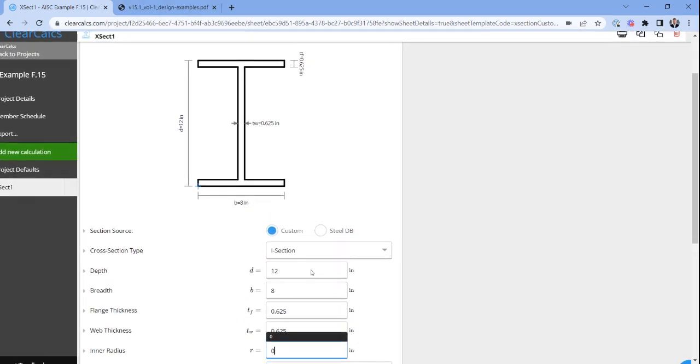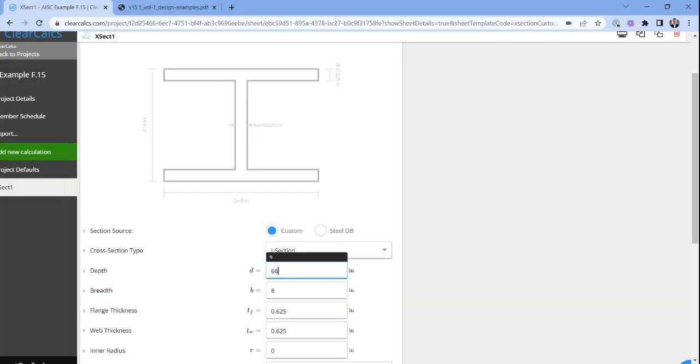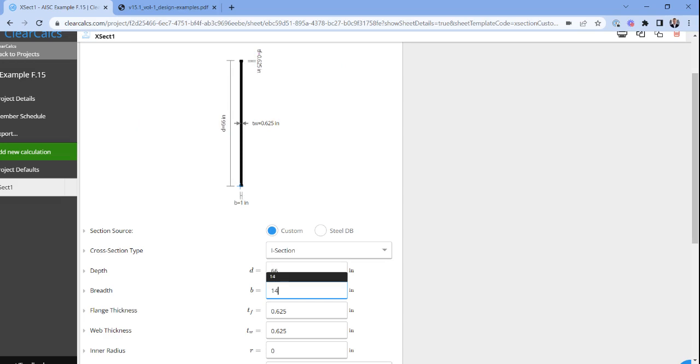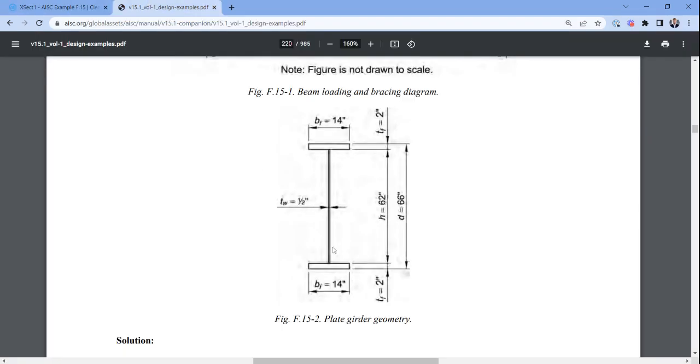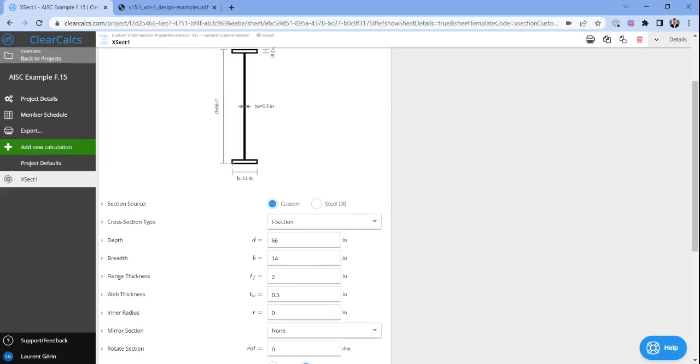Next, I'm just going to go down the list. So it's an I section. I've got my depth and breadth. So depth is 66 inches. Breadth is 14. So let's type that in. 66 and 14. And my flange thickness is 2 inches, and my web thickness is half an inch. So I'm going to type that in as well. So 2 inches and half an inch. And there we go. We've entered our custom cross section now.